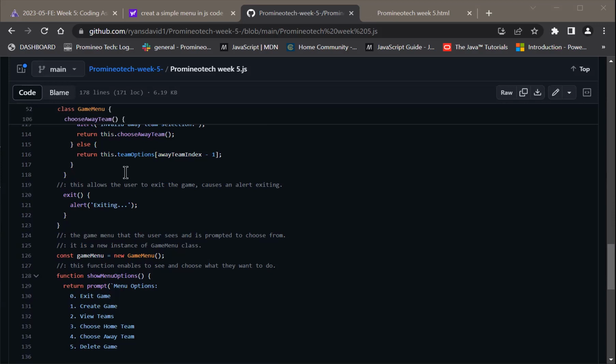Let's see. Yeah, exit. So this will send an alert when they choose to exit the game, and it just says exiting, and then it closes out the game, which is kind of cool.